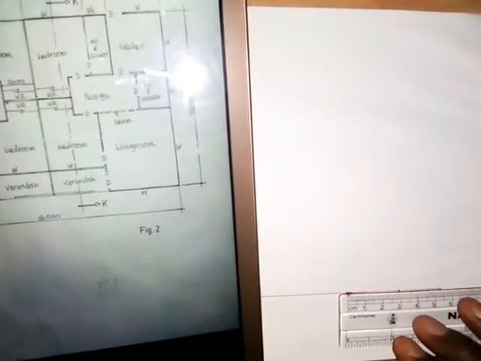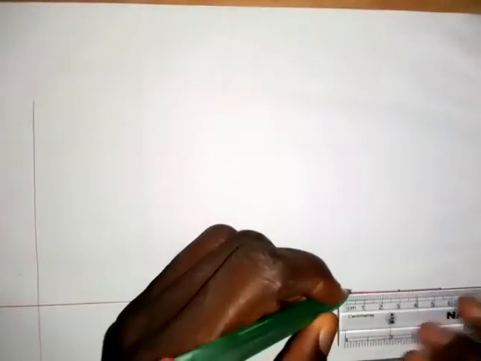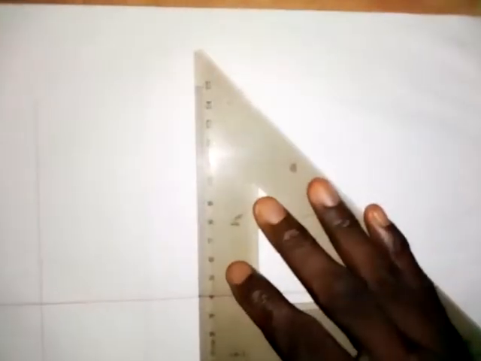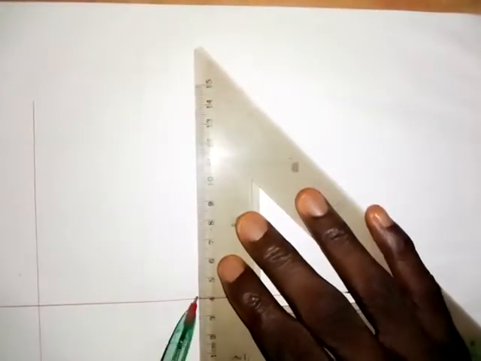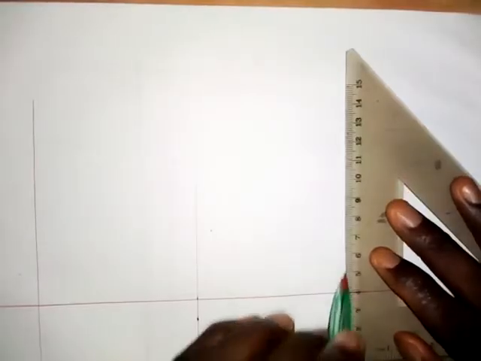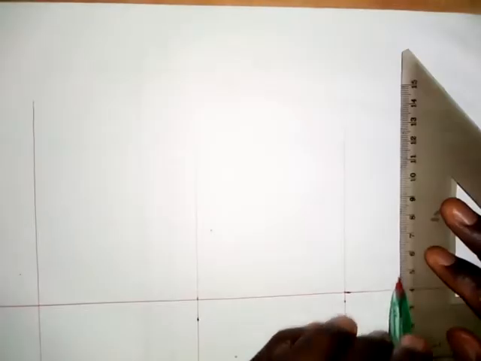So I will make it 30 millimeters. I put a line here. So 30 millimeters. I'm going to erect vertical lines on each of these points. So draw a vertical line here, here also, and then here I will draw a vertical line.